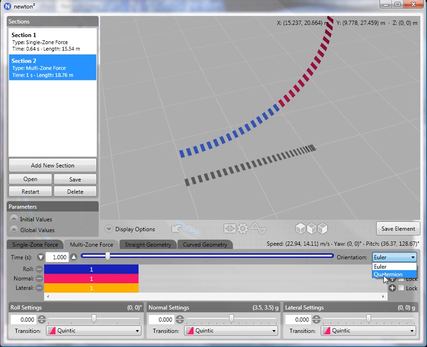Again, we want to switch to quaternion. And we're going to use multiple normal and roll zones, but we're not going to use lateral zones. We'll go ahead and lock the lateral zone. And for the time being, we're going to lock the roll zone so we can build up the normal profile first.